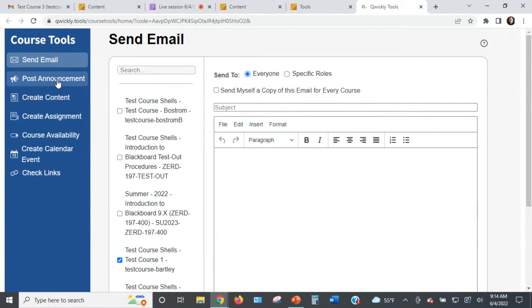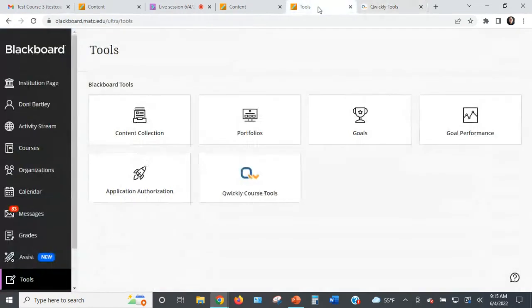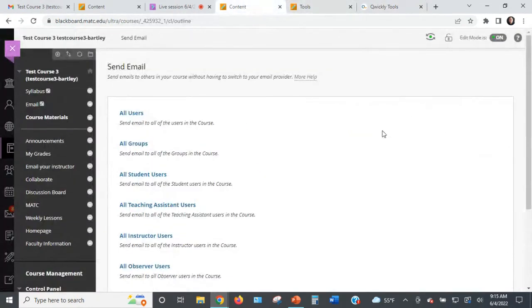And post announcements I prefer because not only am I going to hit them in email, I'm going to hit them in Blackboard as well. So it's rare that I send an email when I want to tell everybody in the class something. I'll switch to announcements, which will also allow me to send an email as well. But not much to email. Everybody's pretty familiar with it, so we're going to leave that one be unless anybody has any questions.